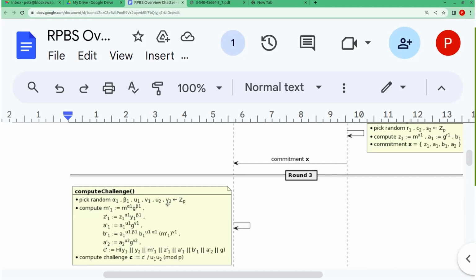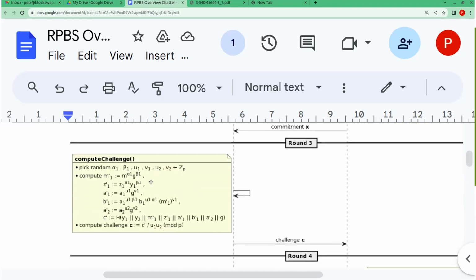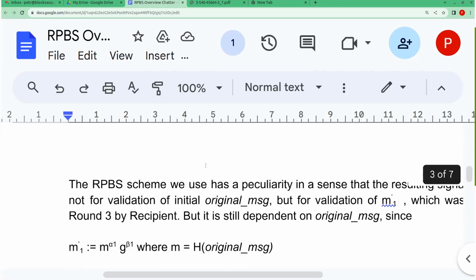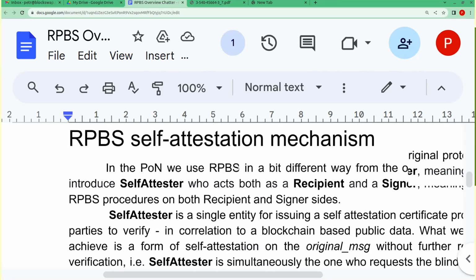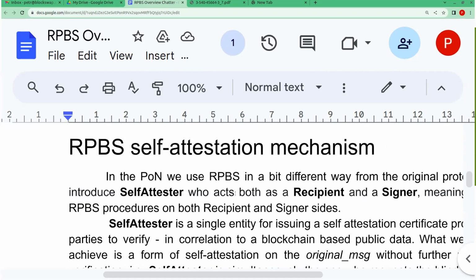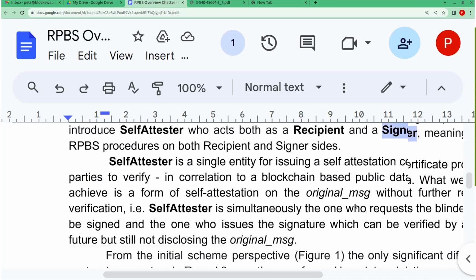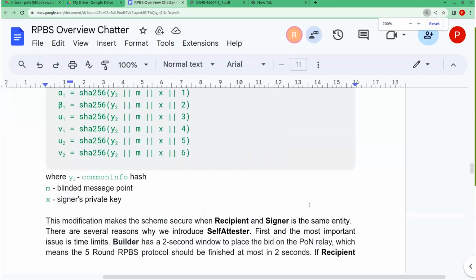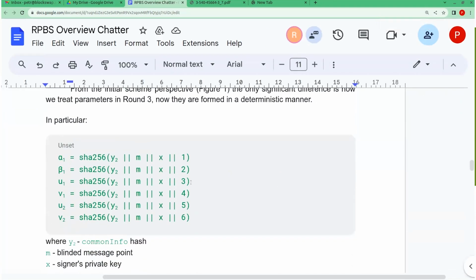Here we made some kind of adjustment. In order to keep the unforgeability property, we produce these 6 parameters in deterministic values. So let me just show it. Yes, so this is like a self-attestation mechanism where we have this recipient and signer union, so we've adjusted our scheme in that round.